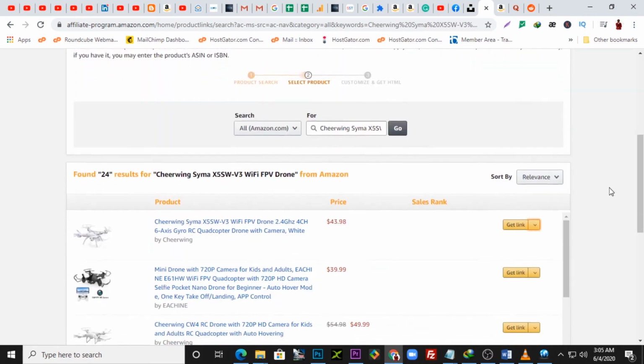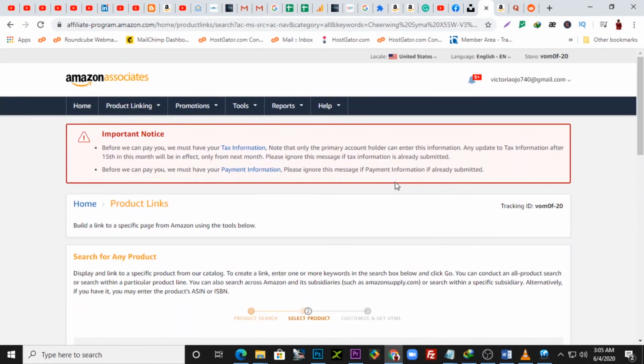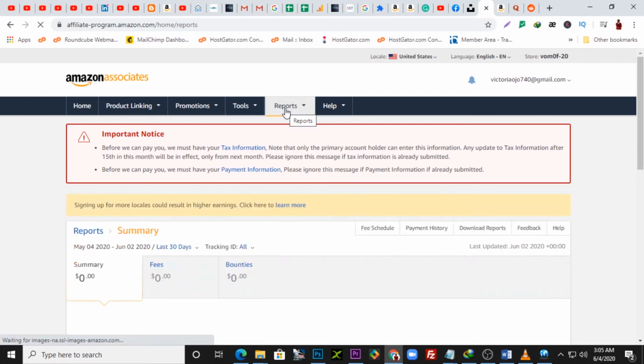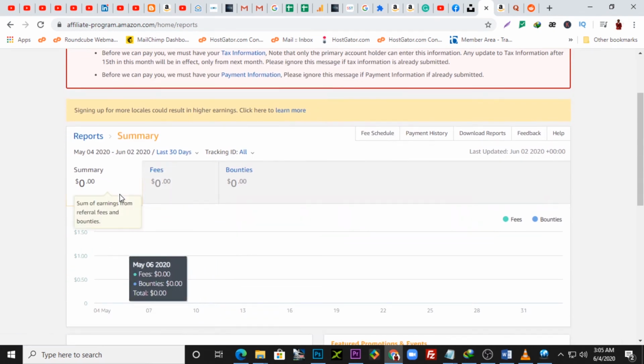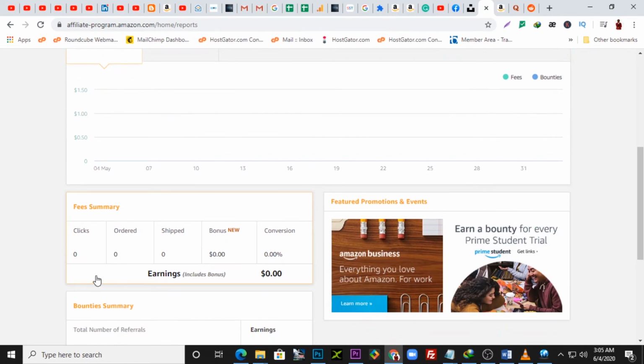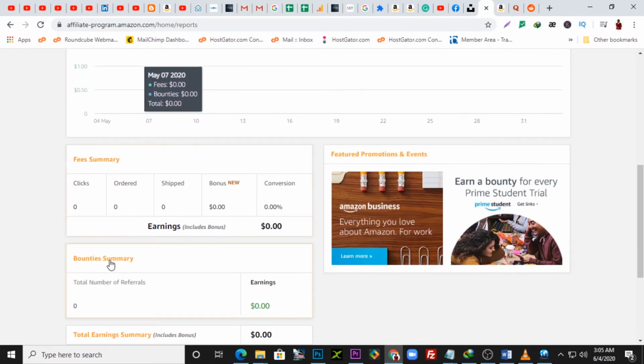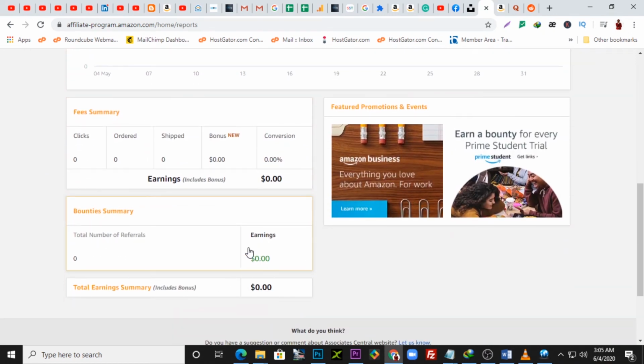Copy the link. And once you start promoting your product, you will see a report telling you about your earnings. This is just a new account, so you shouldn't expect to see any reports now. But once you start marketing your links, you will be able to see a summary of the links you have been able to promote. You will see how much you've earned. You see clicks on your links. You see the orders from the links, those that have been shipped.